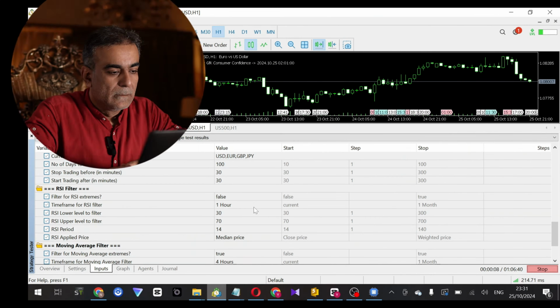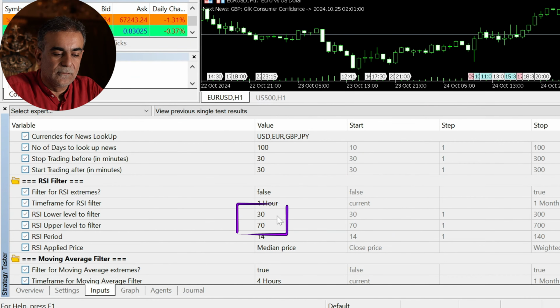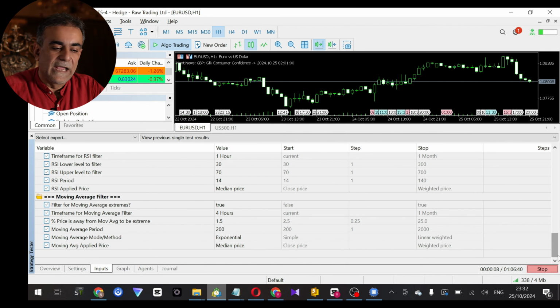You could use it on a 1 hour chart. You could also use it on a 4 hour chart. In our example, we are putting it on 1 hour chart. I'm very comfortable with 1 hour chart normally, but you can also put it on 4 hour chart. Up to you. Then you can define the RSI levels on which the trading should stop. I normally prefer to do it above 80 and below 20. Then we go on to the moving average filter.